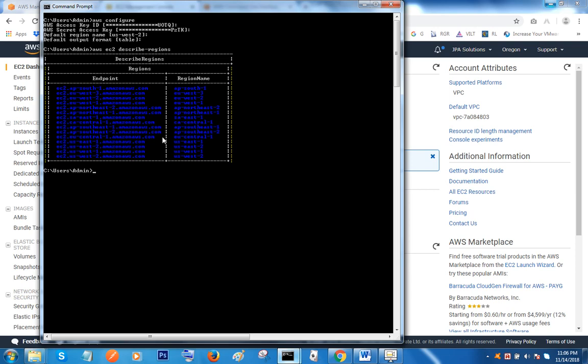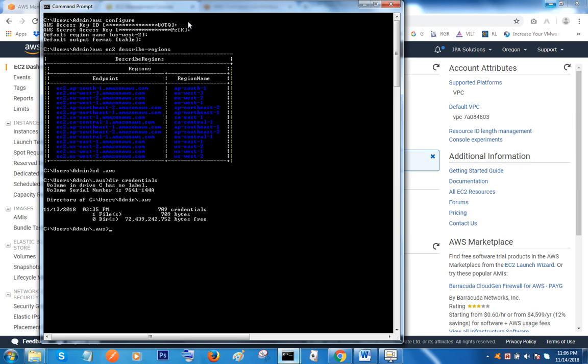To cross-check, the credentials will be stored in a .aws folder, and there will be two files. One file will be credentials itself and another file will be config. Credentials will have the access key and secret key, and the config file will have your default region and the default output format. So no need to run the aws configure command each time.